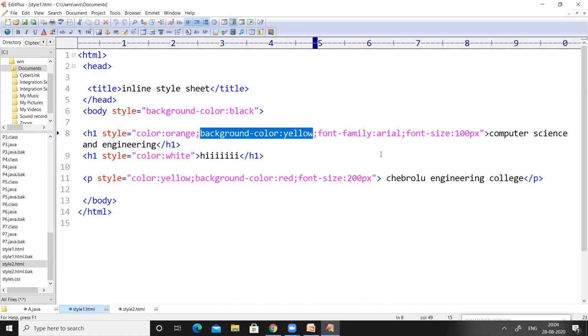Then there are multiple fonts available. Some of the examples are Arial, Times New Roman, Verdana, etc. If you want to change the font style of our text on a web page, then you can change the font style by using font hyphen family colon name of the font, right?